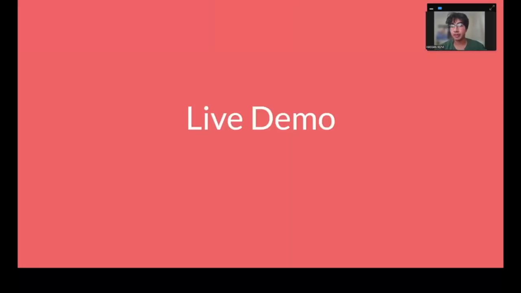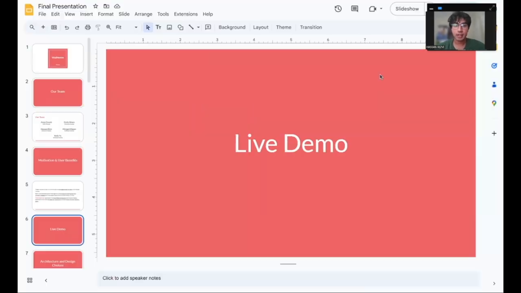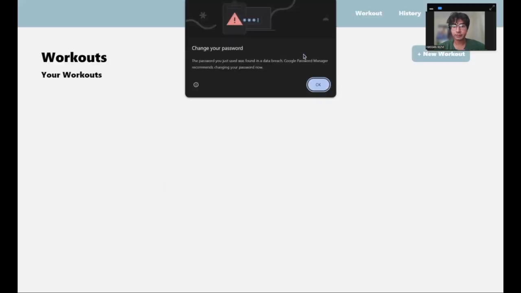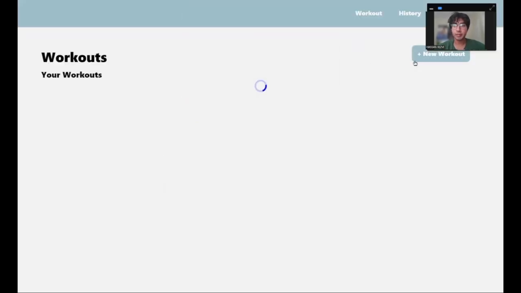So, going into a bit of a live demo of some of the functionality of our site. Here is our deployed site right here. As you can see, we're looking at the login page, and we can register here or log in, but I'm just going to log into an account I already have set up. It'll take you immediately to the workout pages, which is one of our main pages, which I'll run through real quick right now.